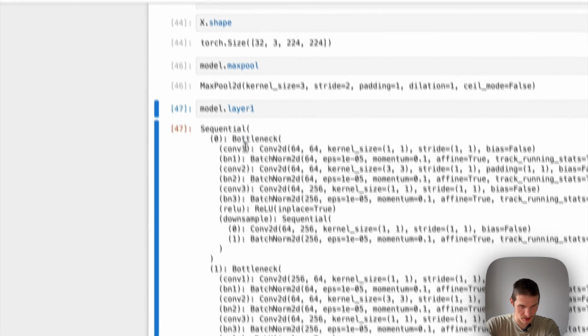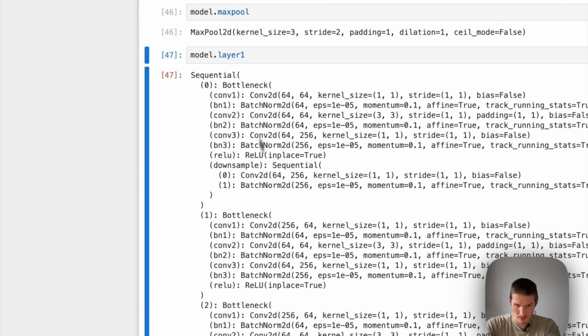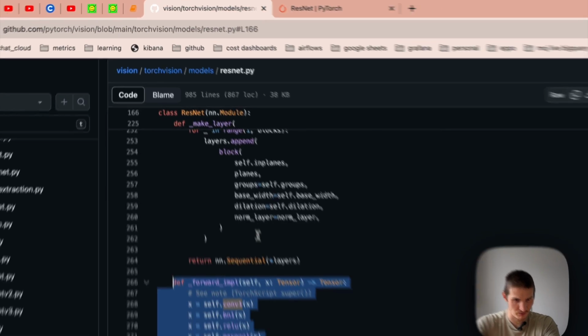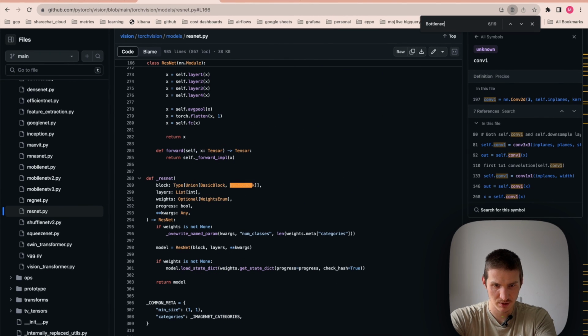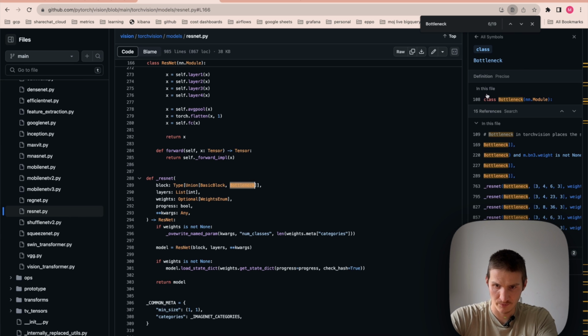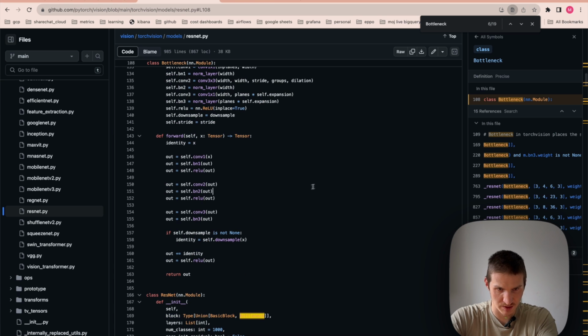So layer 1 consists of 3 bottleneck blocks. The first one, bottleneck, is a convolution followed by batch normalization, followed by convolution, followed by... No, sorry, this is not how it is called. This is just the definition of the layer. So I better go for the definition of the bottleneck here to actually check the forward implementation. Right, and here it is.